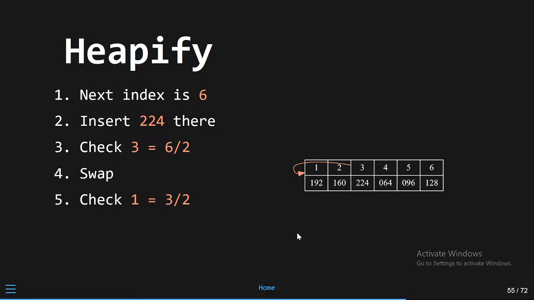Okay. So we take 3. We integer divide 3 by 2. There is 1, 2 in 3.